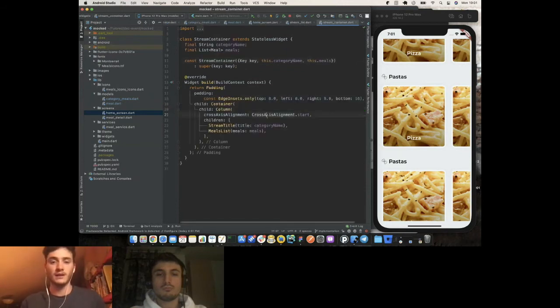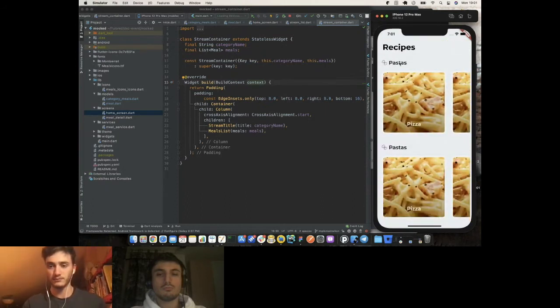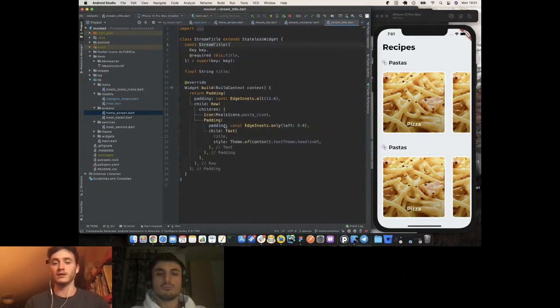So let's go in the stream container. This is the stream container. We got from the previous component the category name, as you have seen before, and the list of meals. This will be useful to render all of that list. For example, the category name is just a string title. As you have seen before, it is a text which has the title pastas.